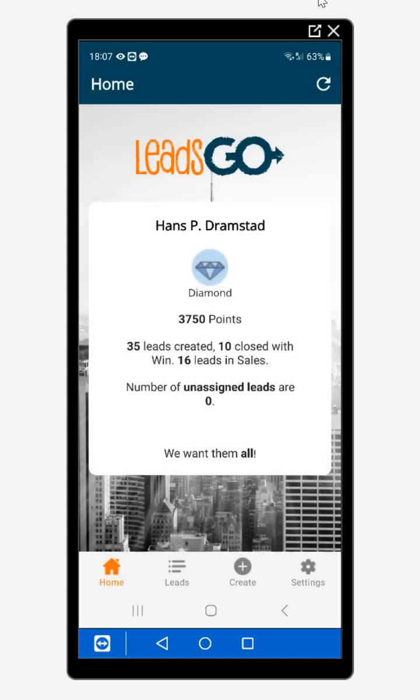That was basically a quick view on how to use the new LeadsGO application. And for the ones that have looked at the LeadsGO application before, you will probably recognize most of these screens. But hopefully it has improved a bit when it comes to usability and the look and feel of the application.